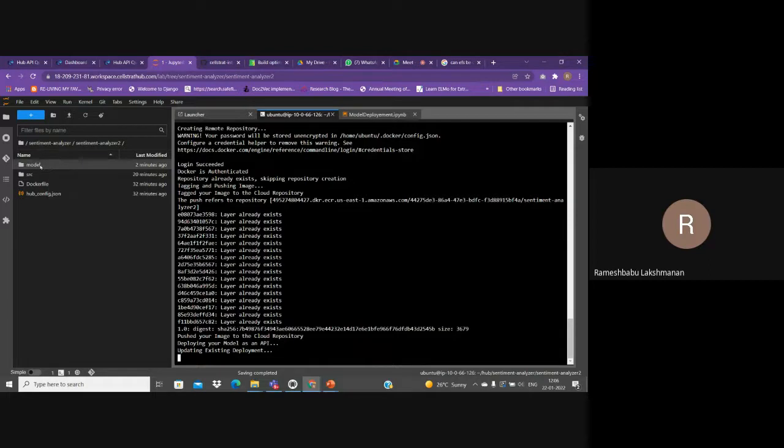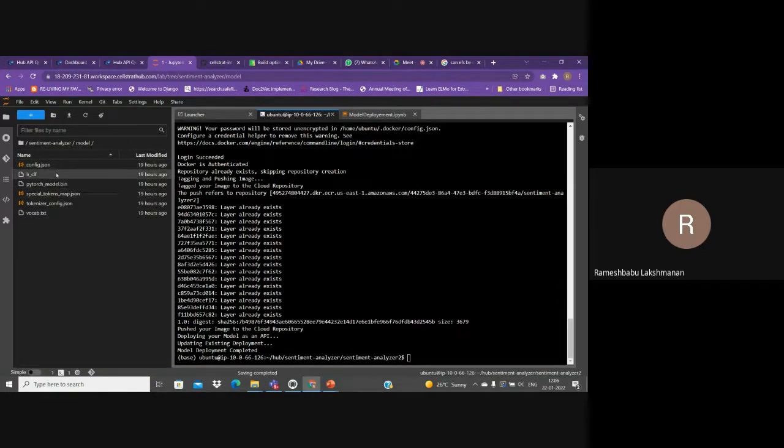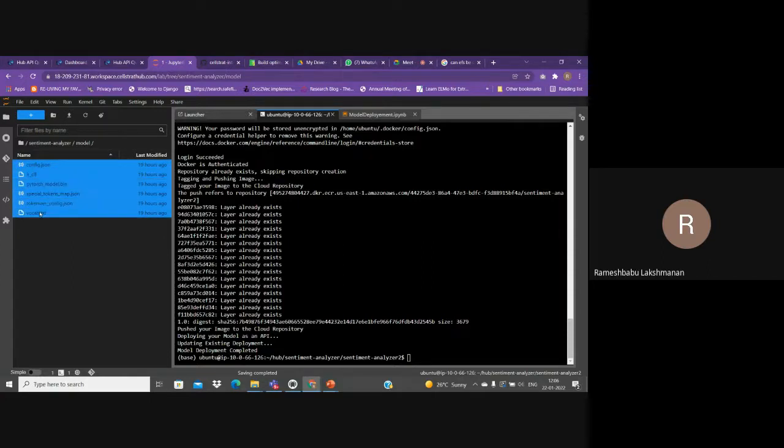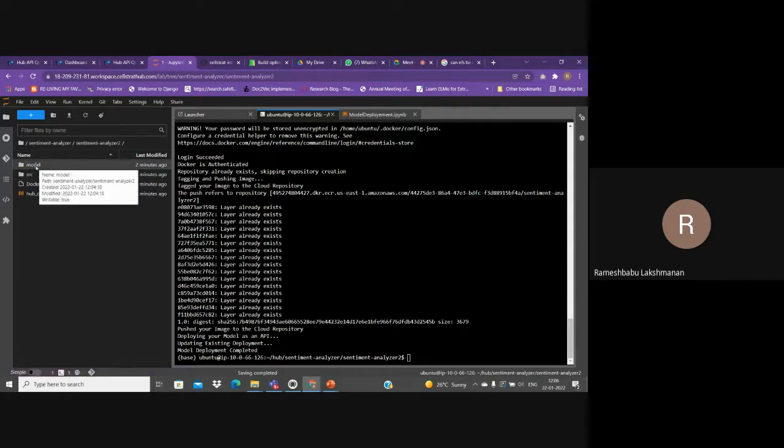See, earlier I actually missed the files inside model. Whatever files the model folder has, we saved the model in a specific folder. I'm telling you to copy all these files, and then put them inside the Docker generated model. So go inside this model folder and put them inside.